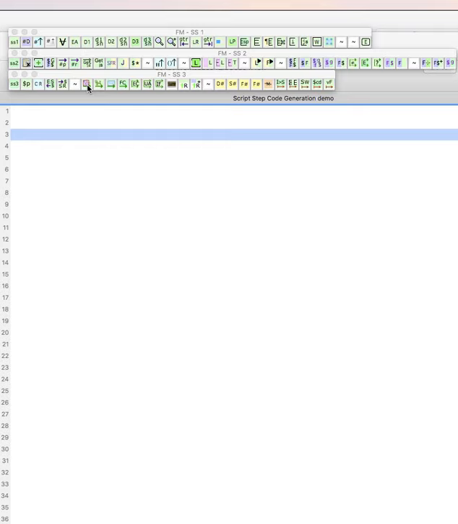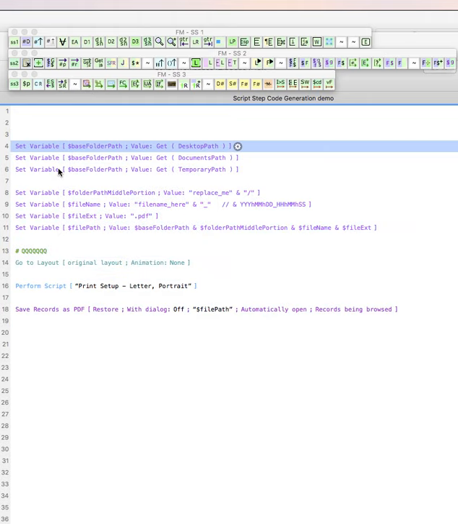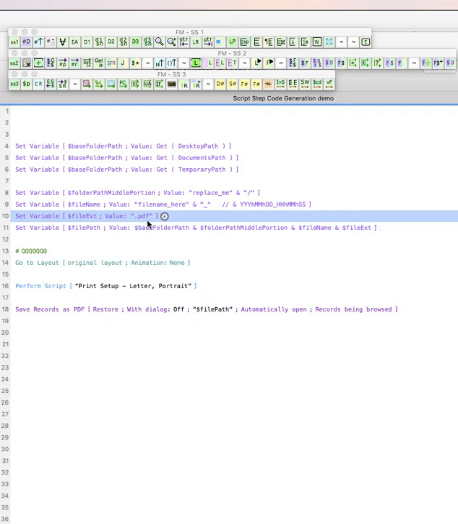Okay, so now FileMaker's got a lot of features. One of them is save to PDF. So here's one. This is the pattern that we have. When we're doing a save to PDF, there's usually a conversation with a client about where they want the PDF to land. Do you want to put it in a folder? What do you want to name the file? PDF obviously would be the extension.